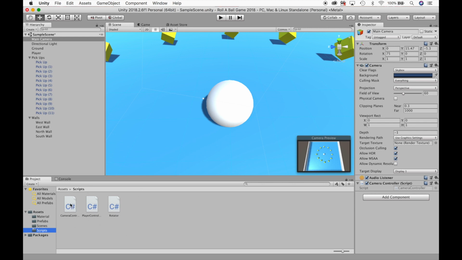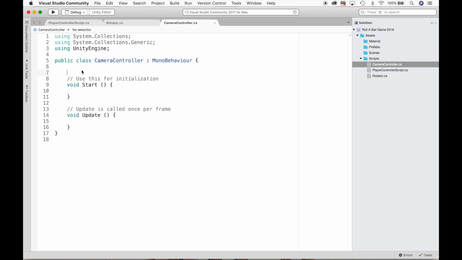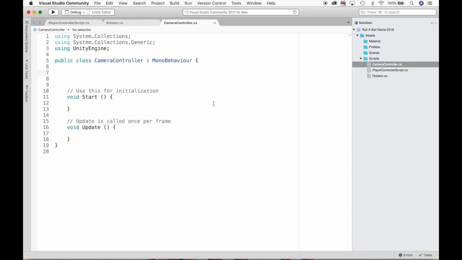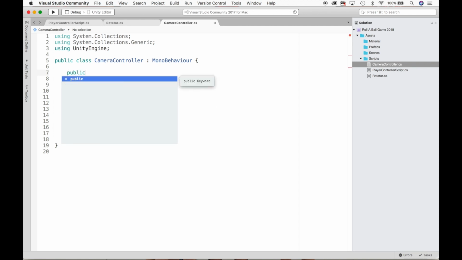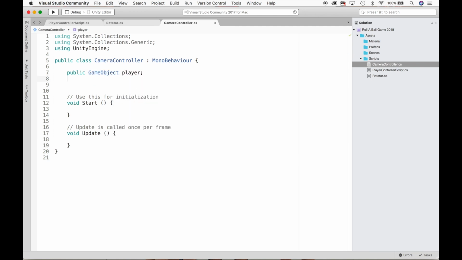Okay, so if I double click on camera controller, that should take me to Visual Studio Community, and here's the script. It's ready for me to type in some additional code. Alright, so with camera controller selected, I want you to place your cursor up here. Let me press enter a couple times and I'll move my cursor back over here. Let's create two variables. The first one is going to be public. It's going to be a type game object. We'll call this player. Press enter.